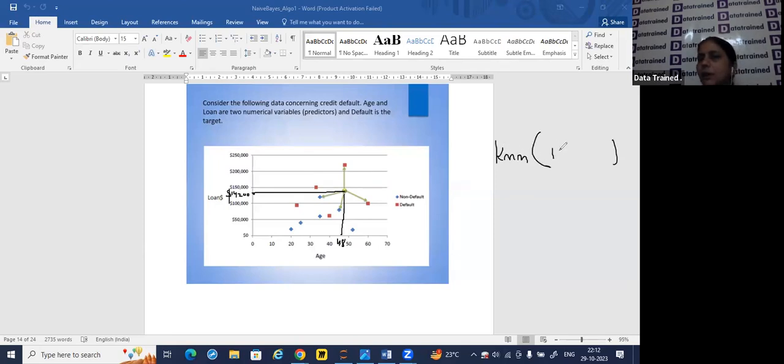So here I'm taking a value of K equal to 1. I need to check which one is the nearest data point to this green, and what happened to that person. Can you see here, the nearest data point is this one. So this person is blue, which means he is a non-defaulter. So when K is equal to 1, the person is a non-defaulter.